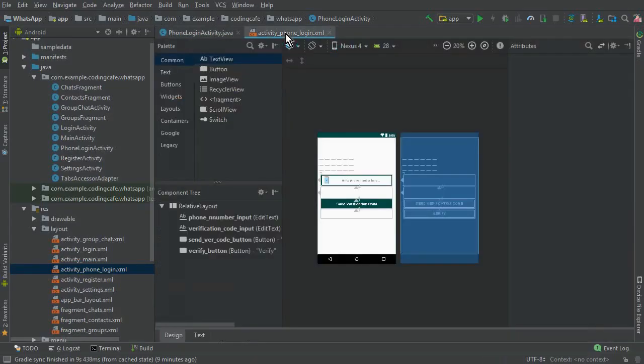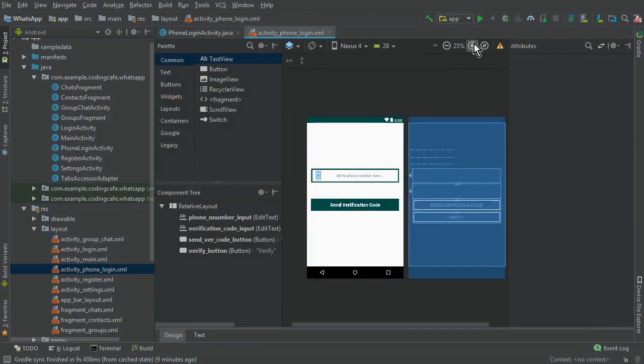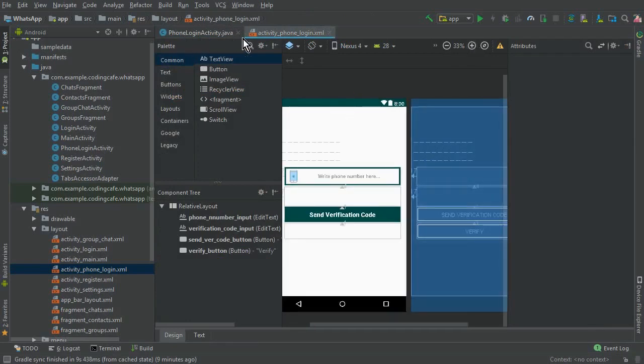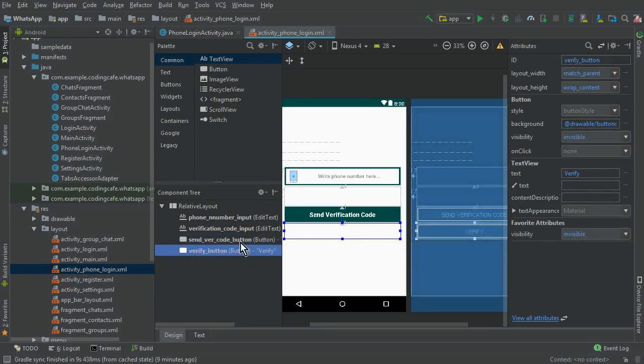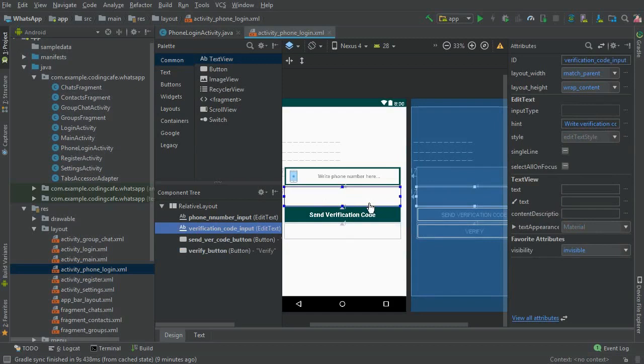In the previous video tutorial, first of all, let me tell you, if you have not watched our previous video tutorial in which we created this phone login activity, please go and watch it first. The link will also be available in the description down below. We added this edit text field and the send verification code button, and then a verify button which is now invisible, along with an edit text for the verification code input, which is also invisible. So please watch the previous video and you will understand everything.